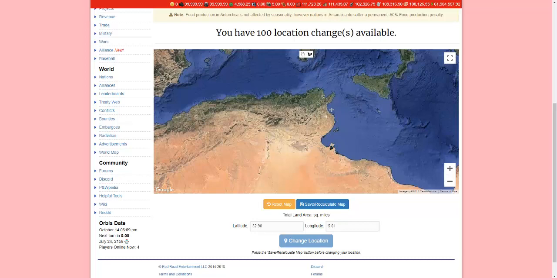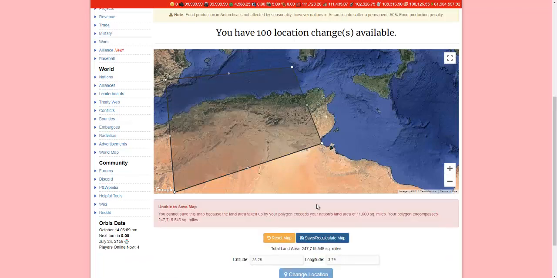So, I'm going to draw a shape here. I'm going to probably try and trace out the coastline a little bit. The other thing to note is that it's actually going to calculate the size of the land area of the polygon that you draw. So if you draw a massive polygon here, it's probably very large in land area. Hit Save Recalculate Map. That'll show you the land area down here. So that comes out to like 250,000 square miles, which is huge.